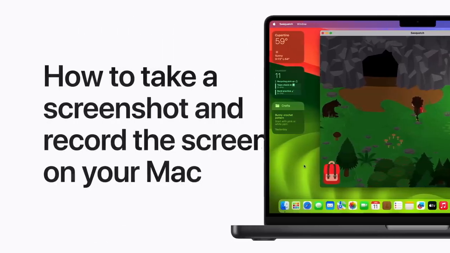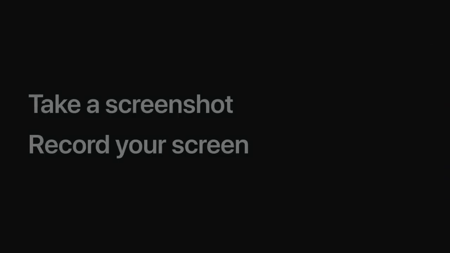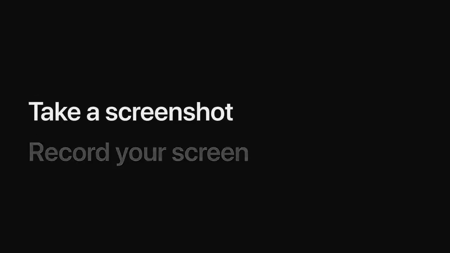Capture what's on the screen on your Mac with a screenshot or a screen recording. Here's how. We'll show you how to take a screenshot using keyboard shortcuts and how to use the Screenshot app to record your screen.